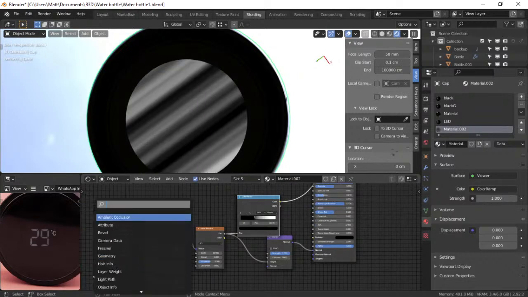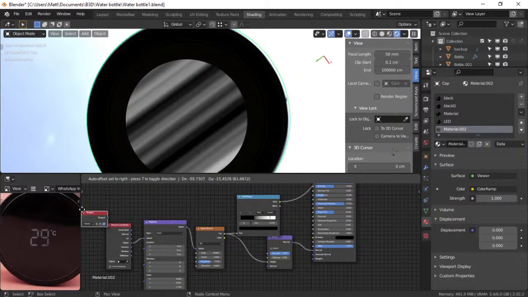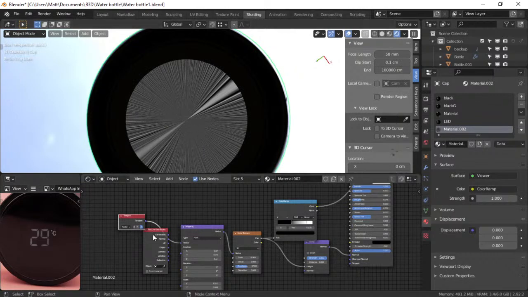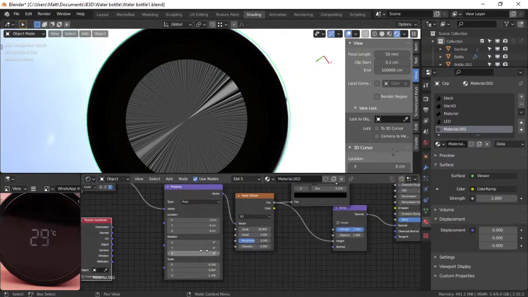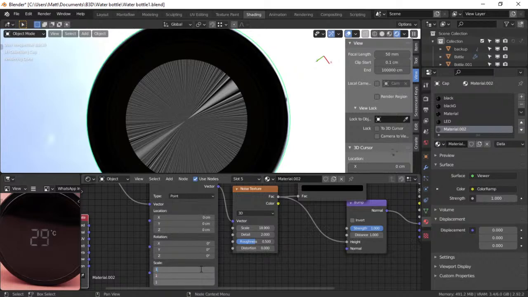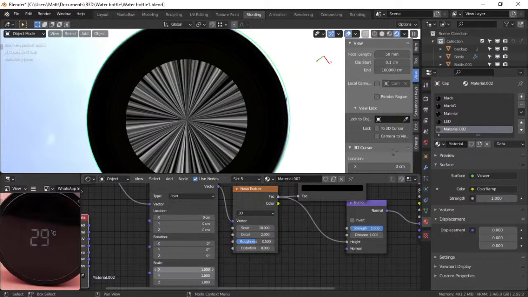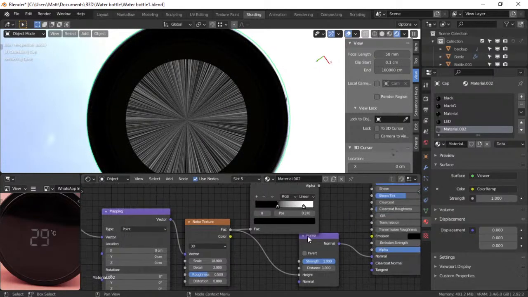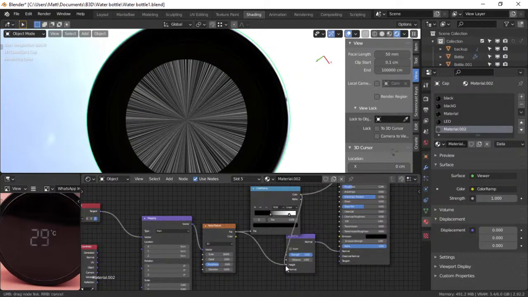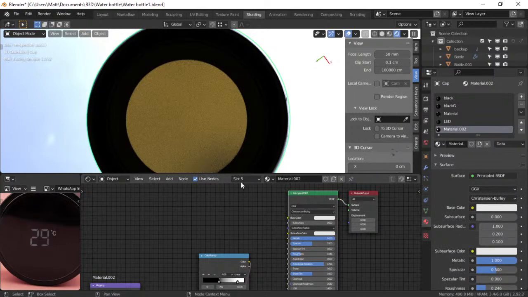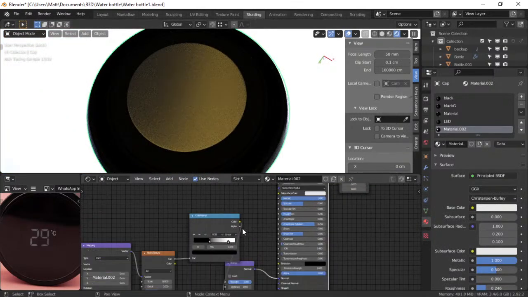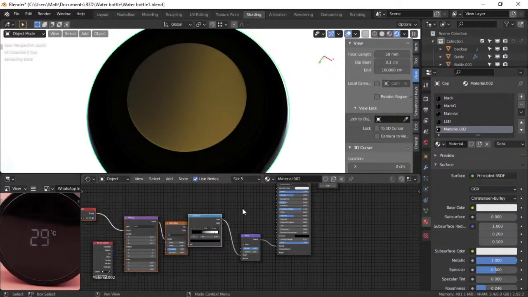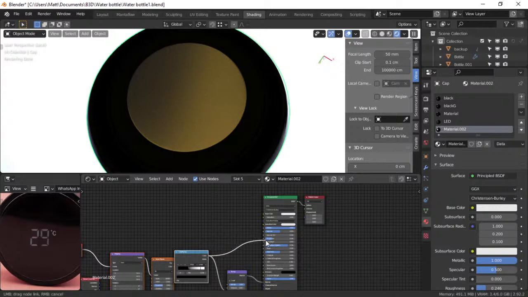Let's see, is it tangent? I haven't used this method in so long that I'm not sure if it's going to work. But anyhow, it seems that way. Let's try all of them out once again, and then plug that into the height. And then you back here. I think you will see it better if you plug it into the roughness.